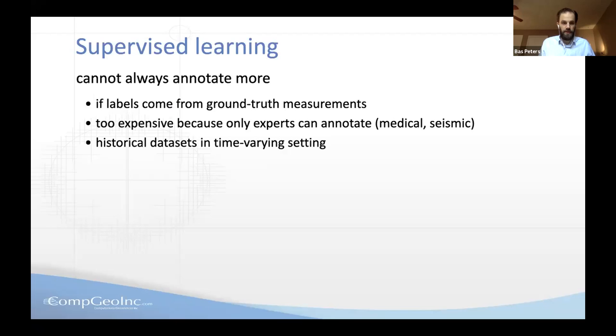So that was about sparser annotations to speed up annotation processes or just to work with limited ground truth. But even that is not always possible. For example, if the labels have to come from ground truth, that can be too expensive sometimes, like medical data or seismic data, where not everybody can do it. You need to get experts to annotate.